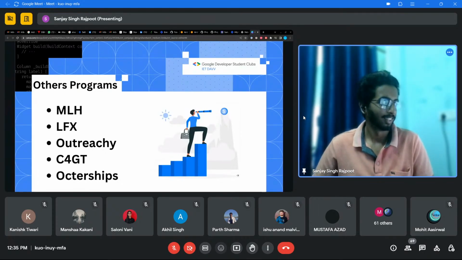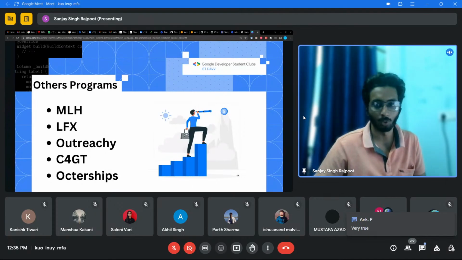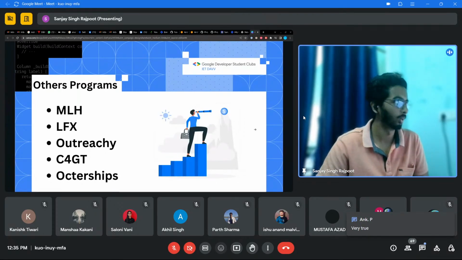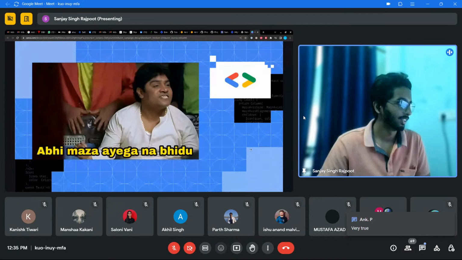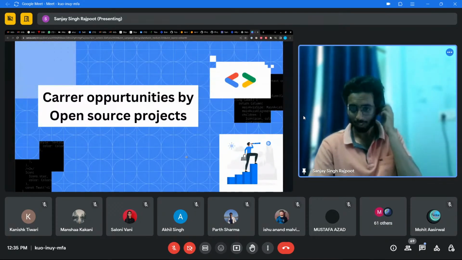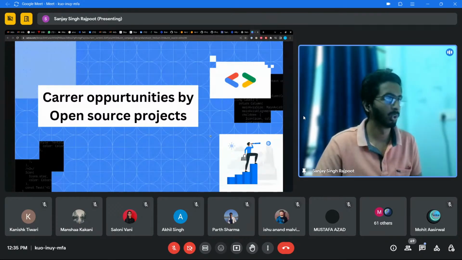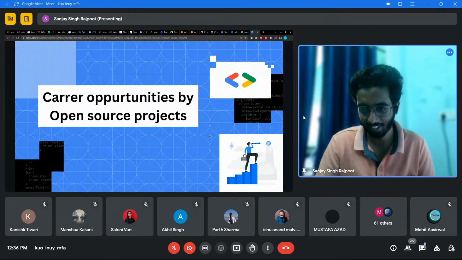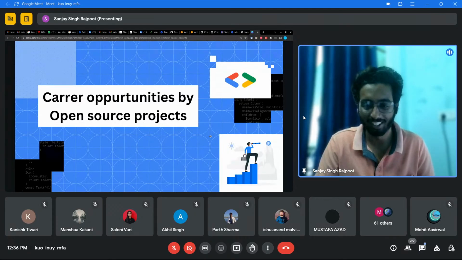ठीक है. So this is all about the open source programs. Let's get going. हाँ भाई नेम डाल दी. करियर अपॉर्चुनिटीज बाय ओपन सोर्स प्रोजेक्ट्स. सो ठीक है, ओपन सोर्स प्रोजेक्ट कर लिया, गूगल समर ऑफ कोड भी क्लियर कर लिया, मान लेते हैं. ठीक है. अब क्या, व्हाट नेक्स्ट?